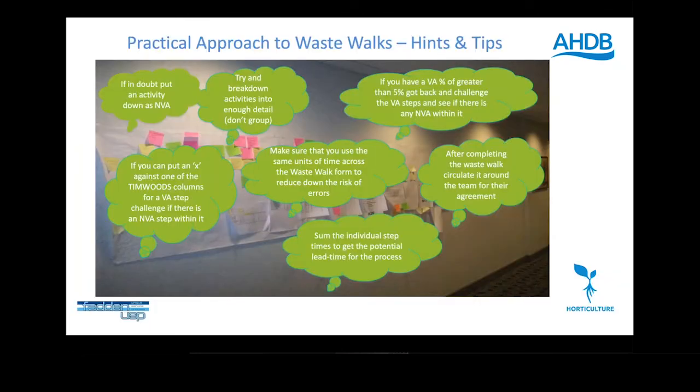So just some hints and tips for when you're producing the waste walk itself. What I just touched upon: if in doubt, put it down as non-value add. Don't put it down as value add, because if you put it down as non-value add, you'll challenge it, and you'll want to spend some time looking at what you can do to eliminate that step. Or if you can't eliminate it, you might want to try and reduce the amount of time it takes. If in doubt, put it down as a non-value add or a waste.